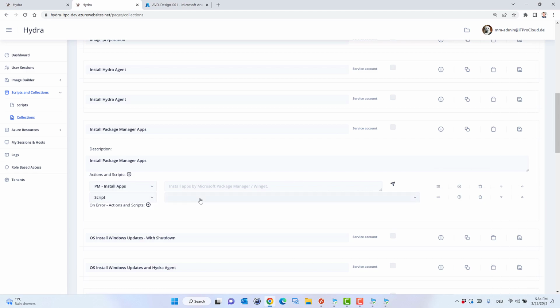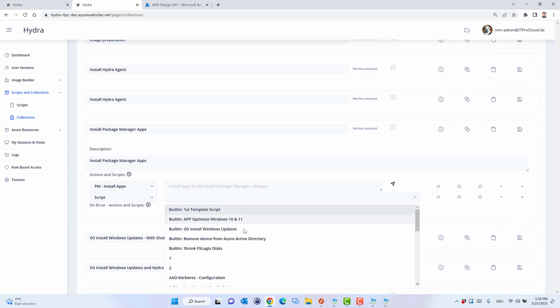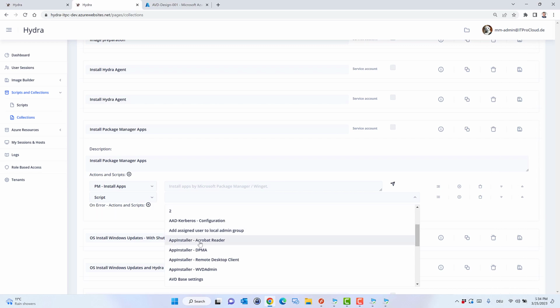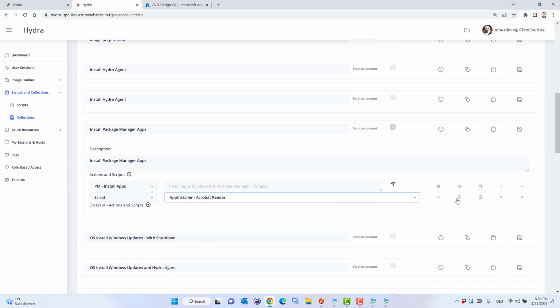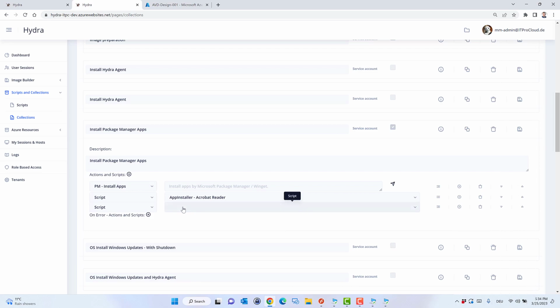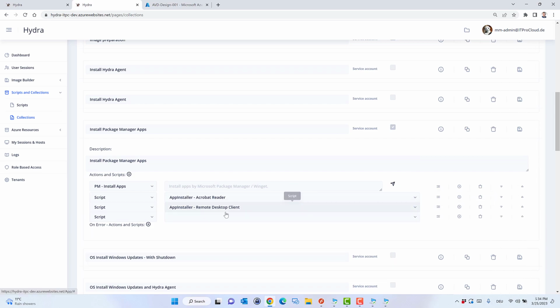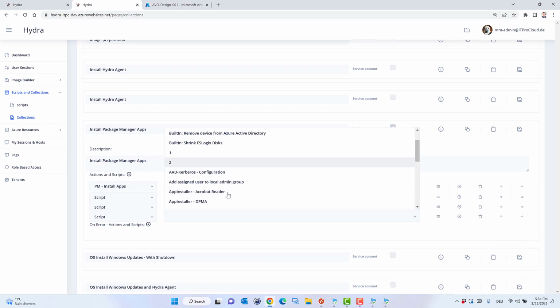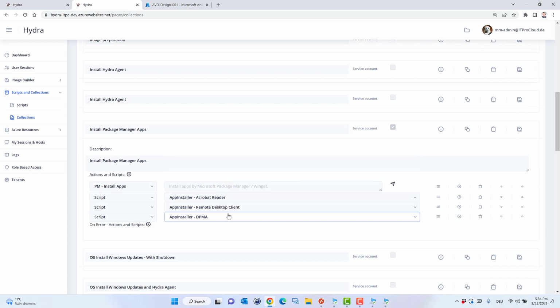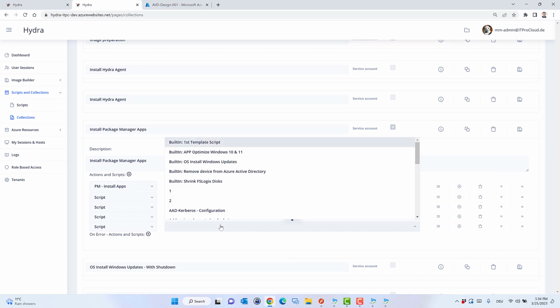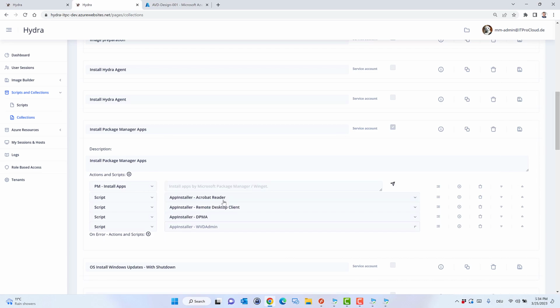Yes, I want to run now a script, and then I can use the script I have prepared to install my application. App installer Acrobat Reader. Then app installer remote desktop client. App installer DPMA. And finally, app installer WVDAdmin.